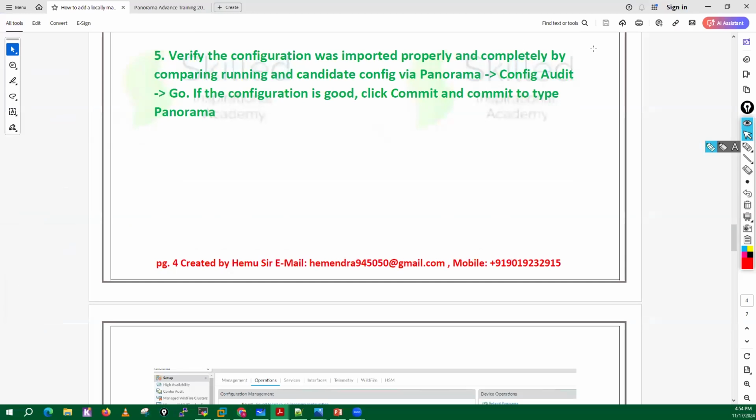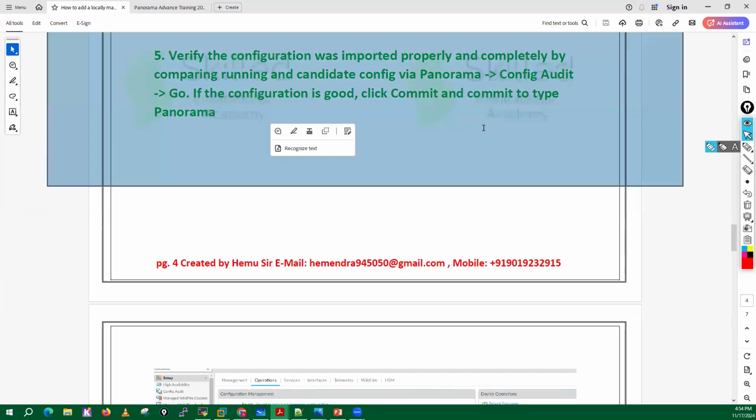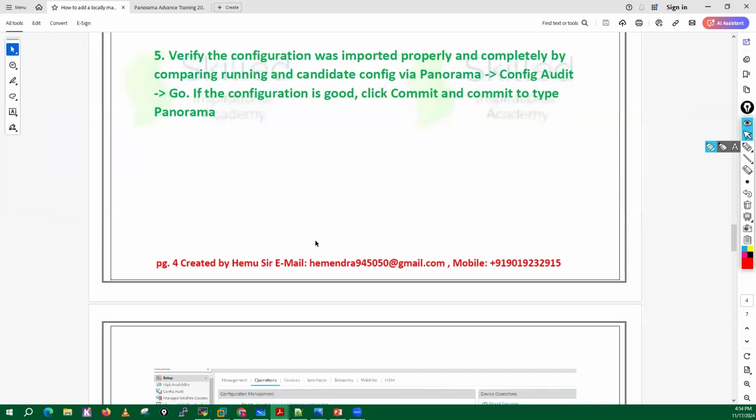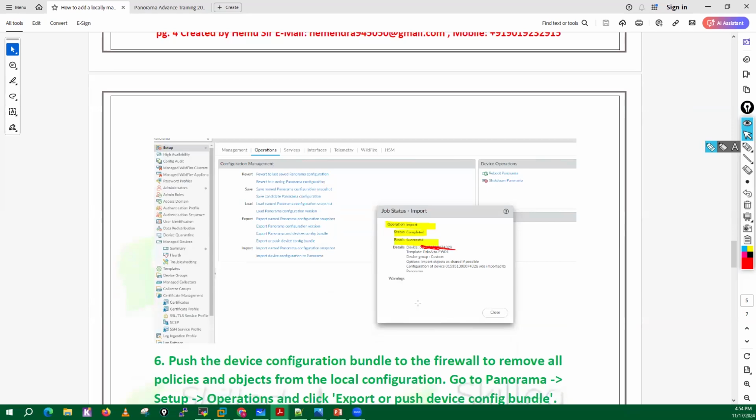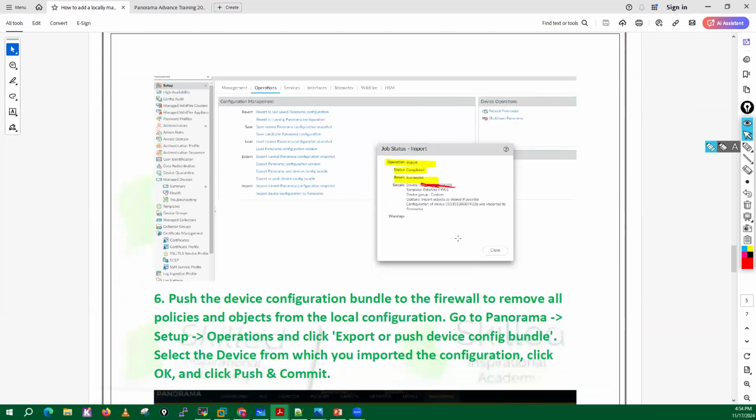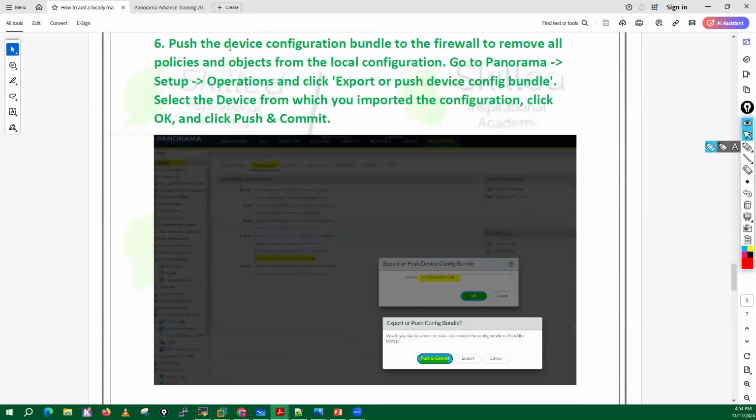Once we import the configuration properly, right? We have already seen we have imported it. We can also check in the config audit for this particular config, but it is not required because we know it is already successfully imported. You will get this message, right? Now we have to push this particular configuration bundle to the firewalls.